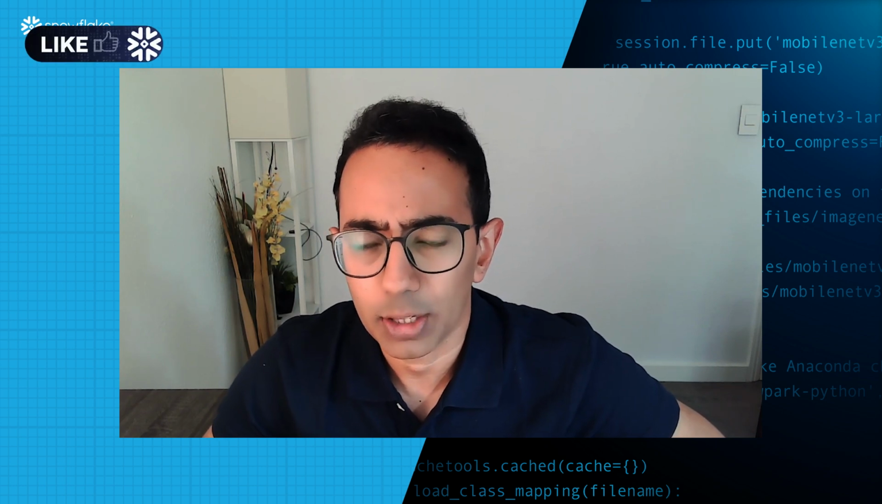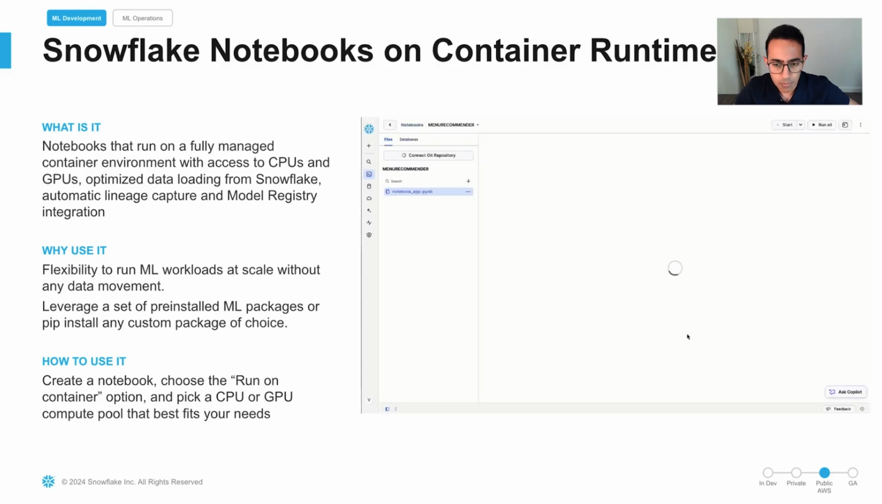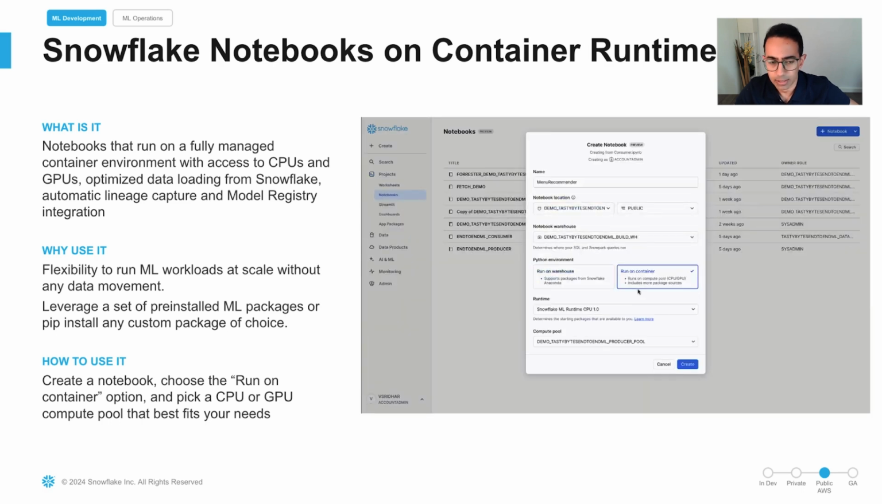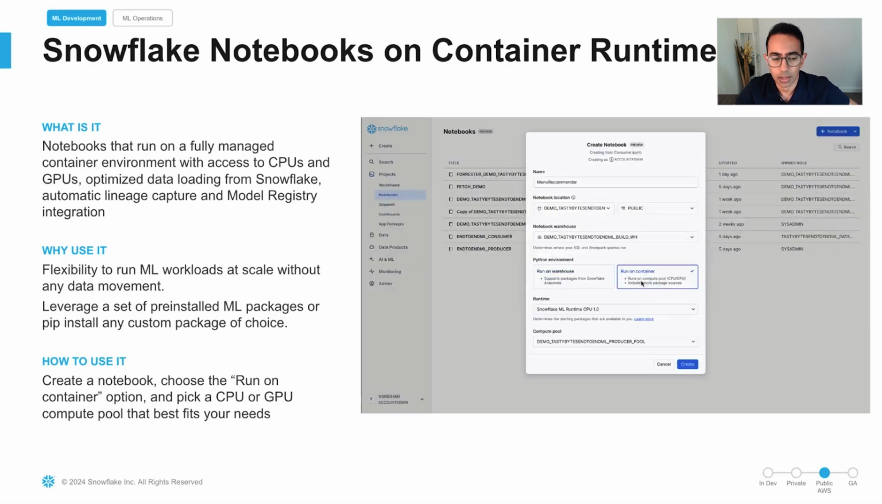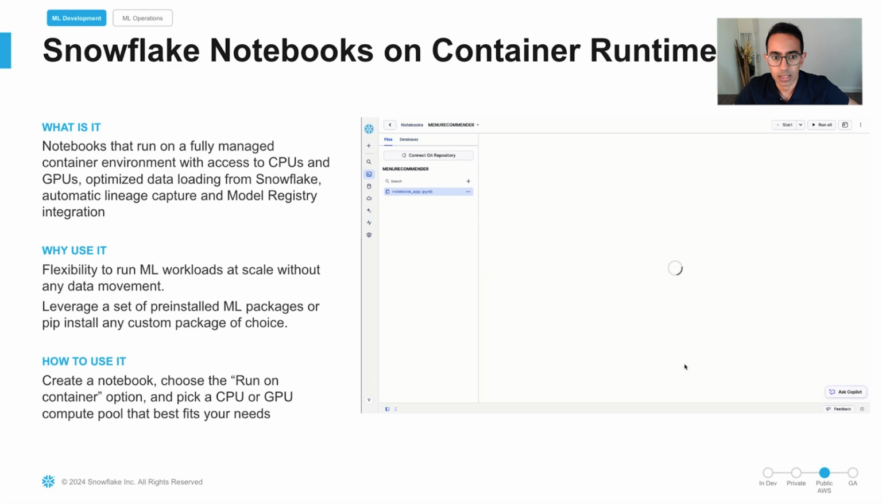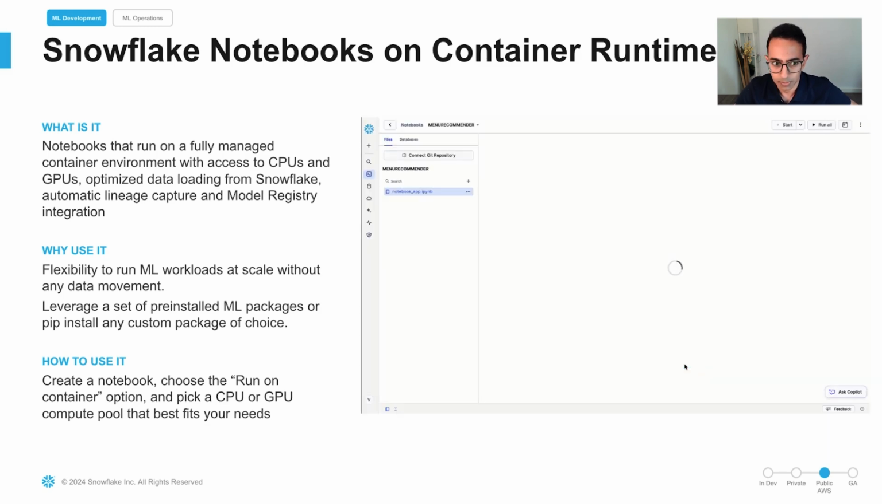So what are Snowflake notebooks with the container runtime? To start with, the notebooks themselves are your familiar, popular interactive Python experience, fully integrated into Snowflake. But what specifically is the container runtime here is the ability to run these notebooks on a fully managed environment with access to resources such as CPUs and GPUs, with additional capabilities including optimized data loading, distributed training, and automatic lineage capture with a seamless integration into the model registry.